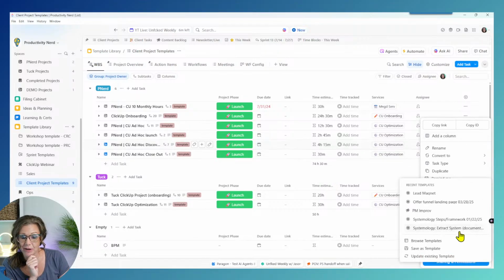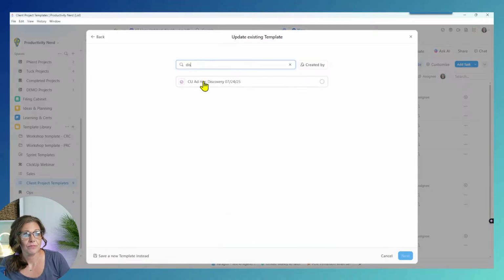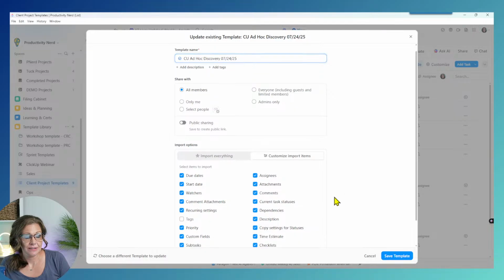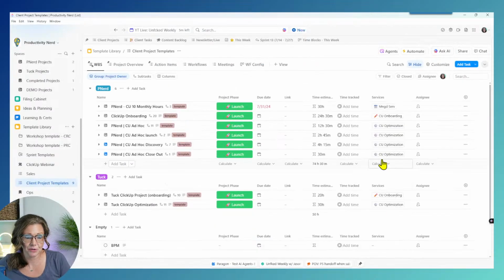So if I go back to my templates and I update the template, discovery, I could say don't include, where the hell is it? Start, comments, relationships. Why is status not here? Am I losing my mind? Comments, oh, current task statuses. So don't include that because I don't want that to override. Checklist, time estimates, sure. Okay. But I want this for the subtasks, but that's okay.